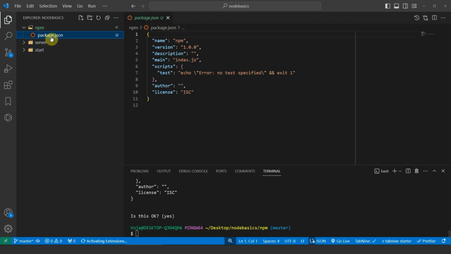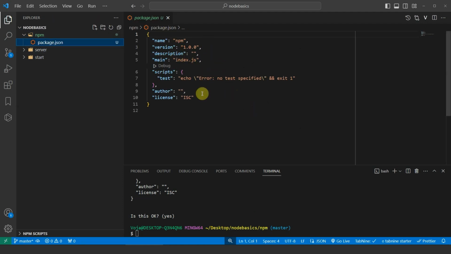And now I get this package.json file. Okay, so here you can see we have the name, description, and so on, and scripts that we can run as well. But also here is where our dependencies are listed.